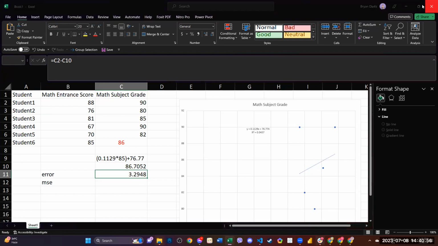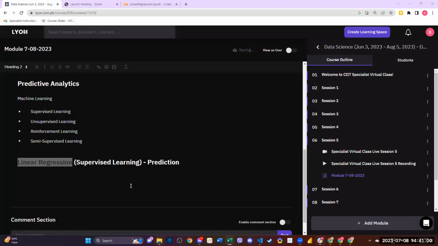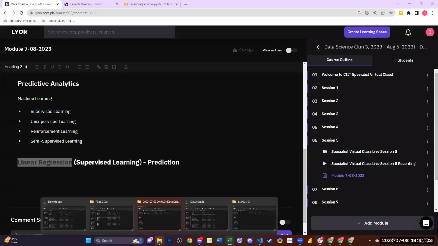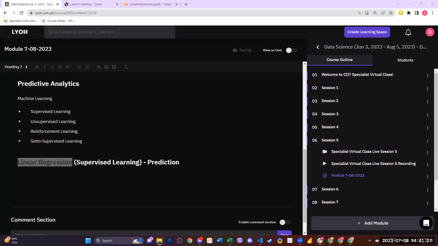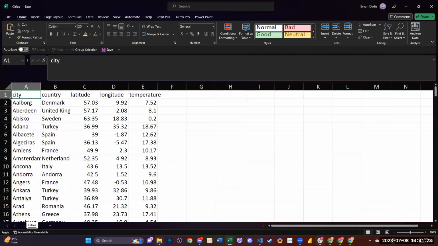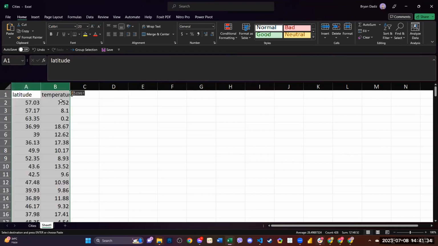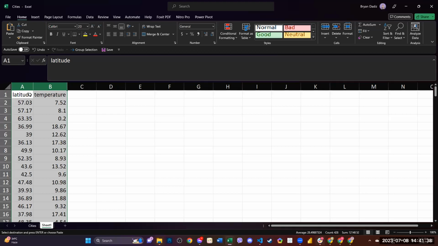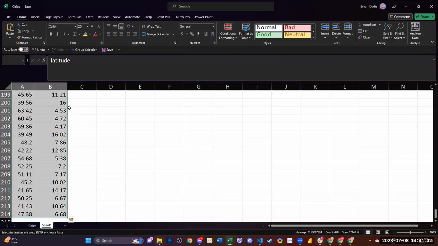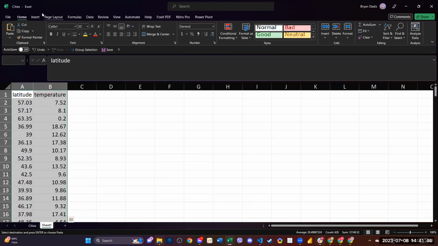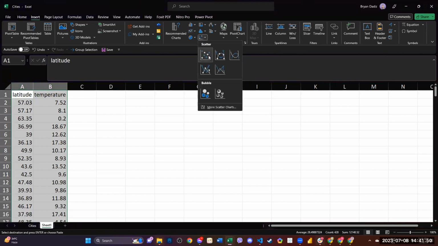Let's say I'm going to close this one. I will not save it. So I'm going to open a much bigger data set. So ang i-open natin is yung cities.csv. I-open natin. I-apply din natin yung gawa natin. Let's say dito, ang kukunin ko is latitude and temperature. So I'm going to copy them and place them into a new sheet. Okay, so now I will use them for scatter plot. Okay, insert scatter plot like this.